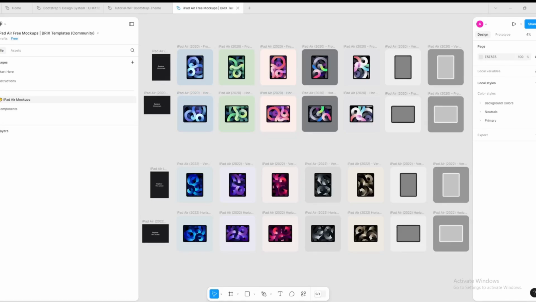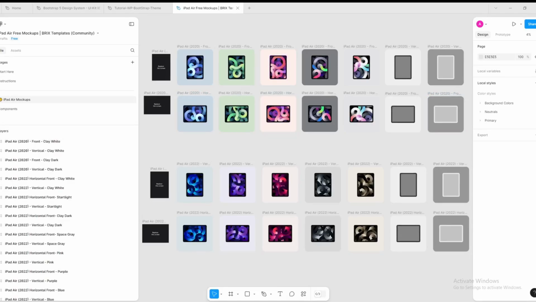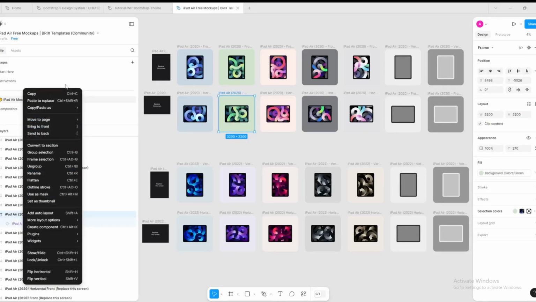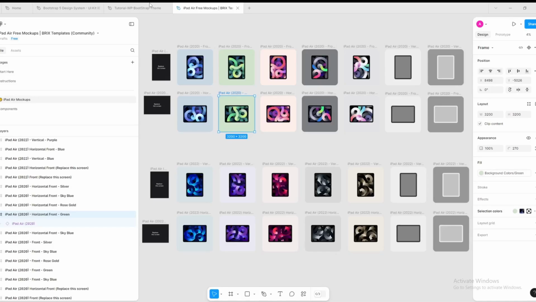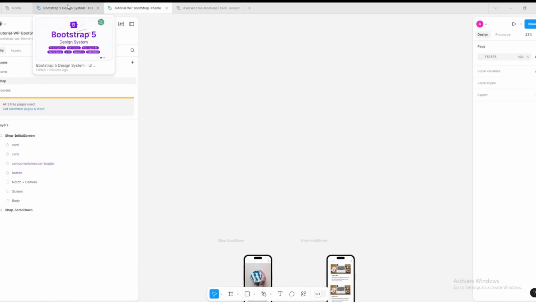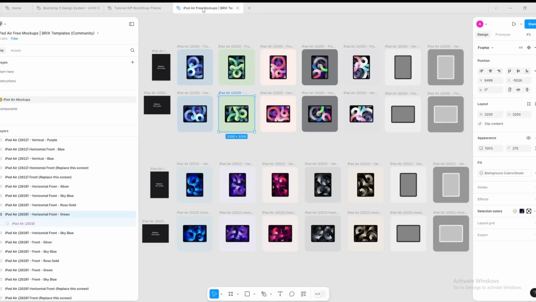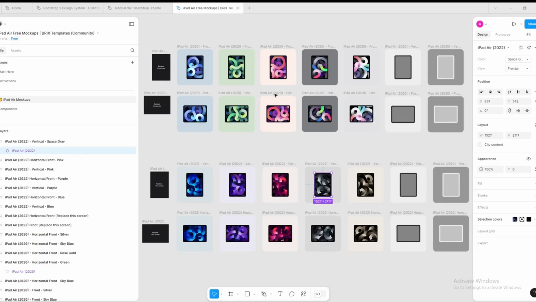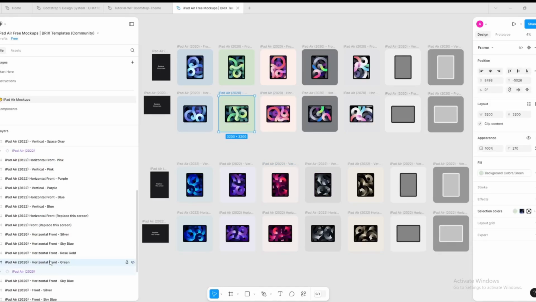Okay, so we're just gonna go into layers, and let's select, for example, the iPad Air horizontal one. So horizontal front green, copy. And yeah, bear in mind horizontal and vertical are gonna be different. So let's just actually make that vertical one for now, like the one we used in the previous video.